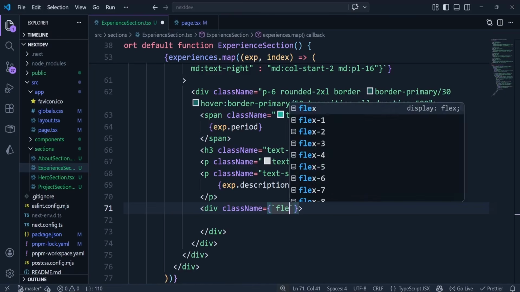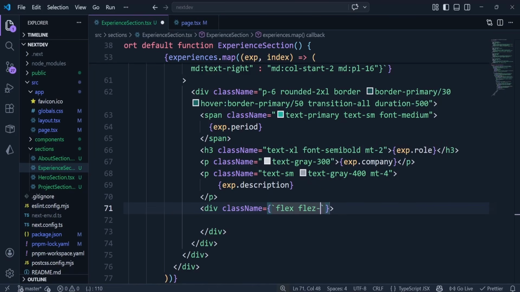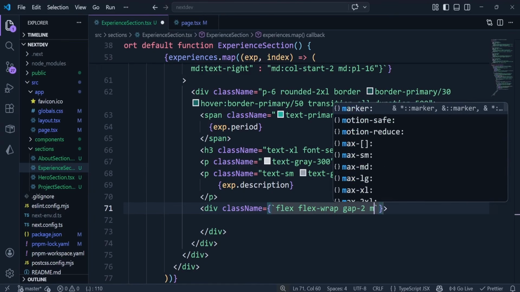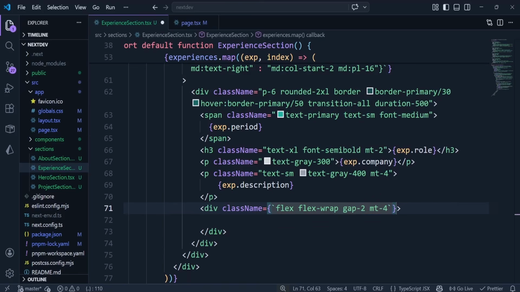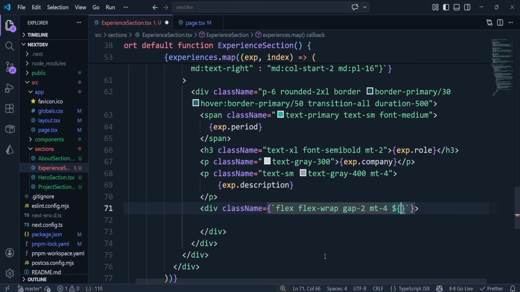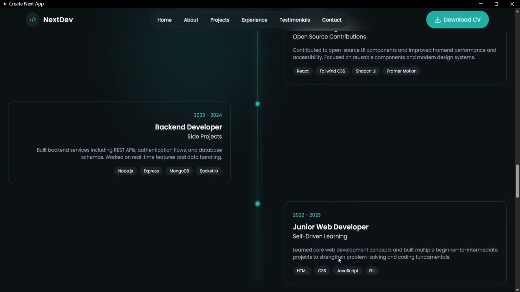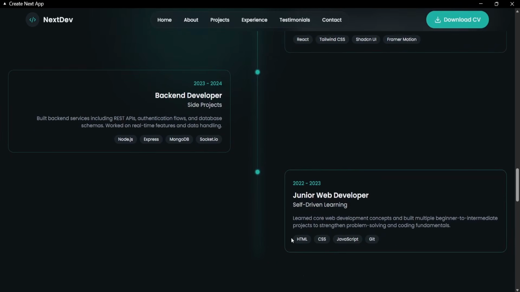First of all, give this a display of flex, a flex of wrap, gap of 2, and a margin top of 4. And then for the dynamic classes, we want to check if the item we are outputting is even, because in the final project, we're going to output these based on where it is. Now, if this is on the left hand side, we'll justify this item to the right. If it's on the right hand side, we're going to justify this item to the left.